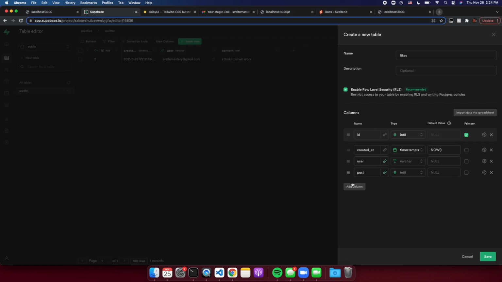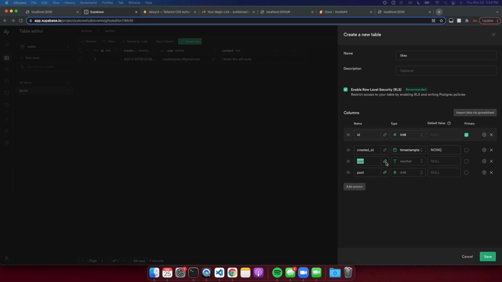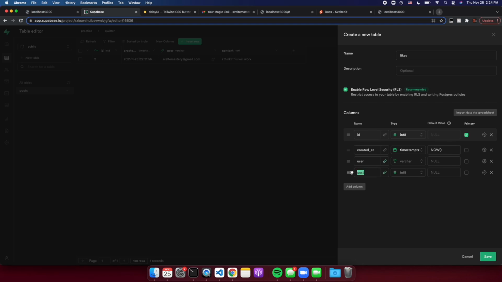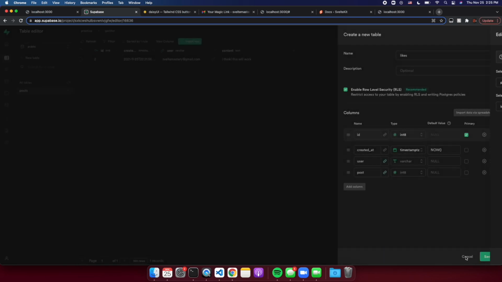If this is your first time doing this, it might be kind of confusing what's going on. I can name this anything, and that will be what I use to insert right here. But I've linked it, so Supabase knows that whatever I pass in here is the user's email. And whatever I pass in here, I called it post, it knows that it refers to a post's ID. It takes some time to get used to that if you're new to this. Otherwise, it might be super easy for you if you've done this a lot.